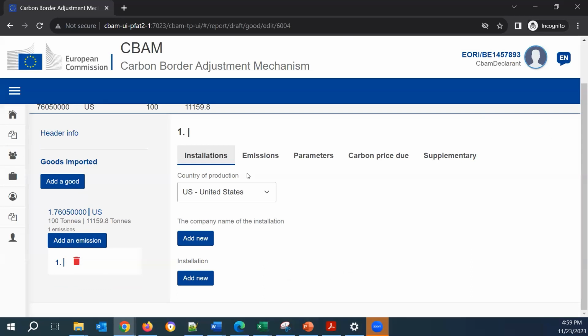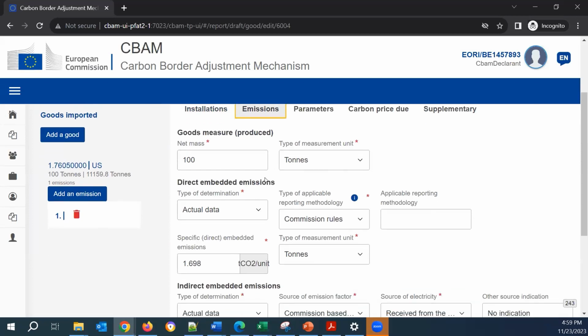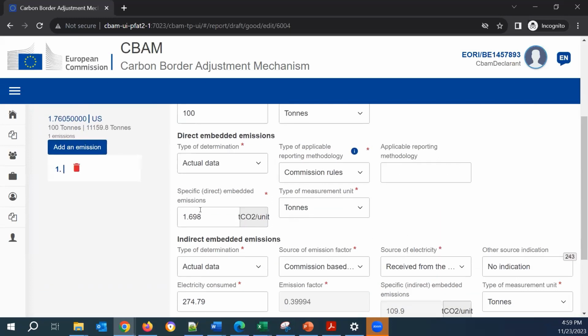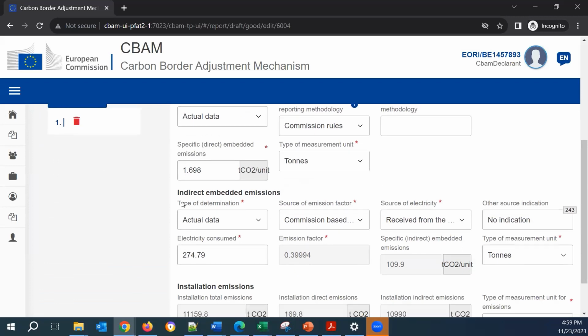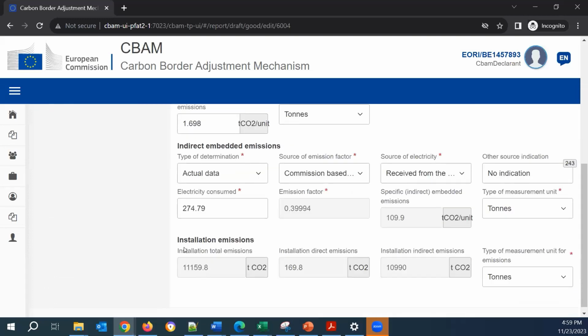I need to keep the country of production because this is very important for the CBAM reporting. And we can go to the emissions level where I declared the quantity produced in United States for my aluminium wires, and my direct embedded emissions, and my indirect embedded emissions. And the installation emissions as well.